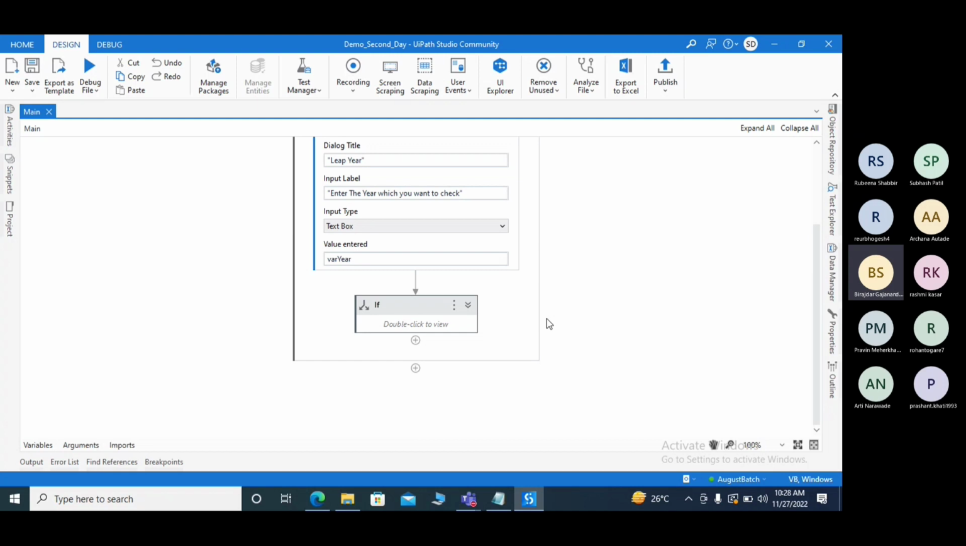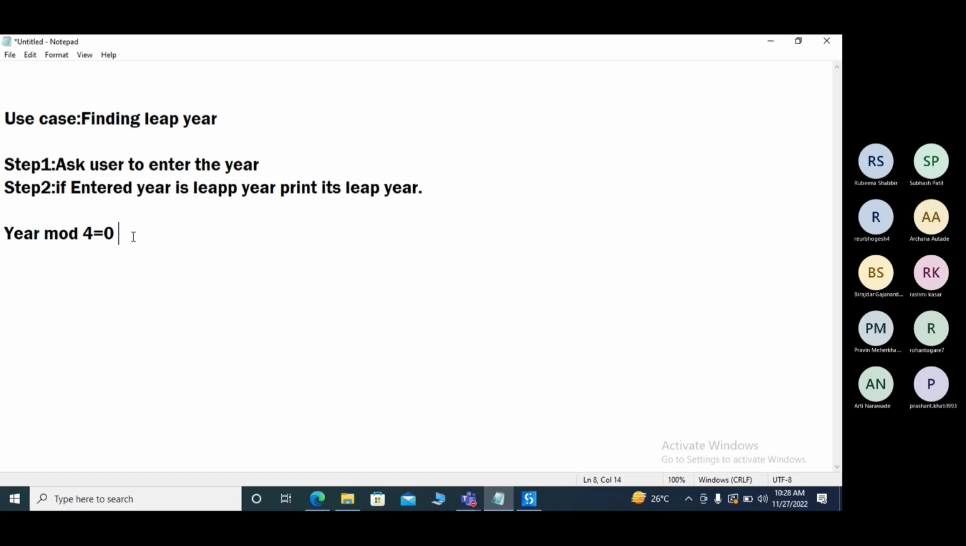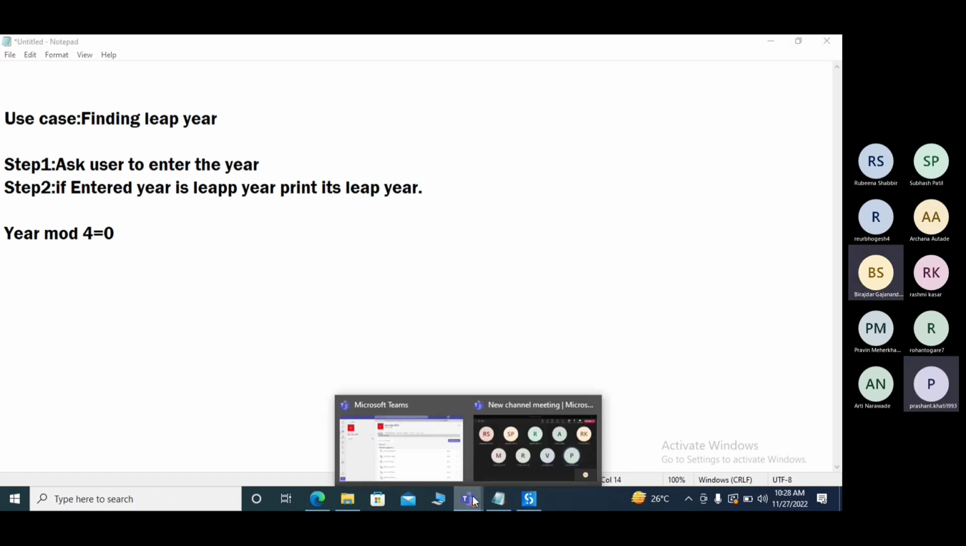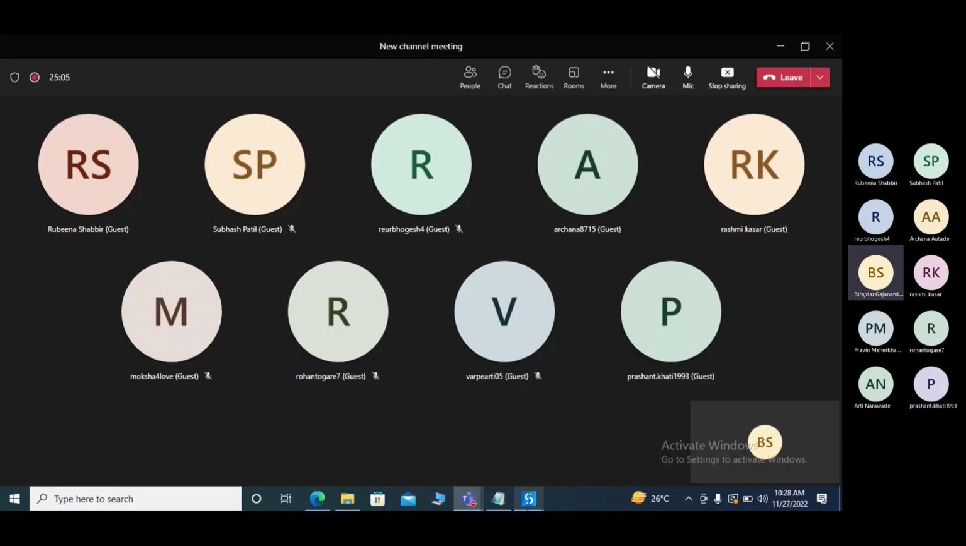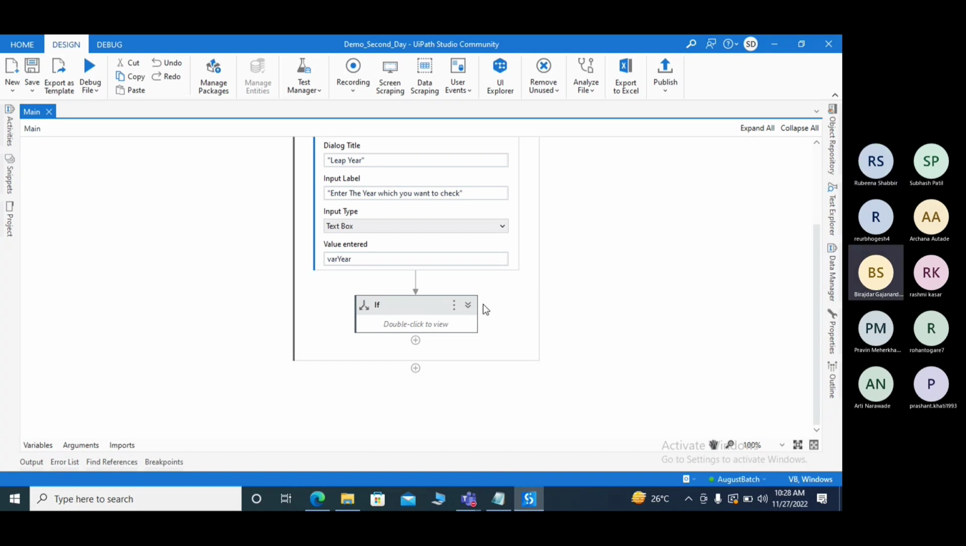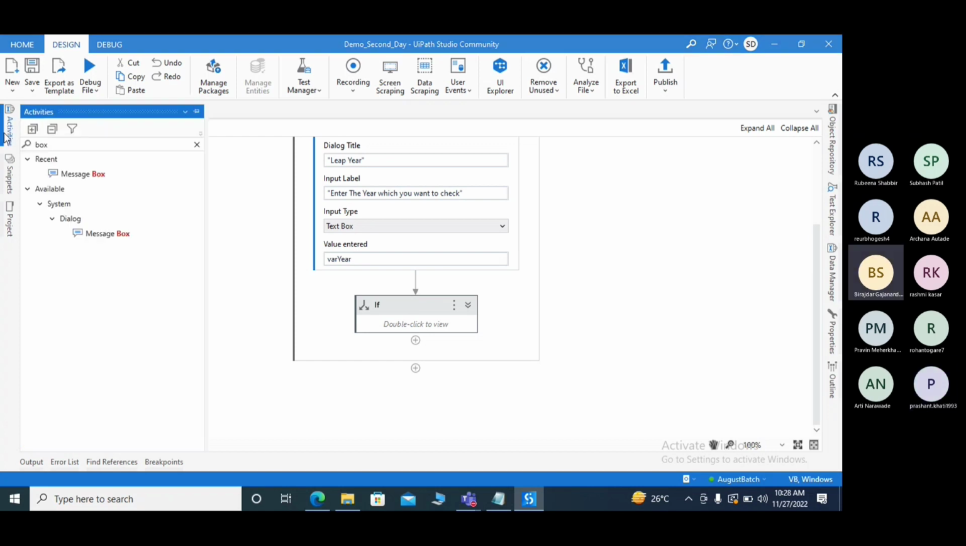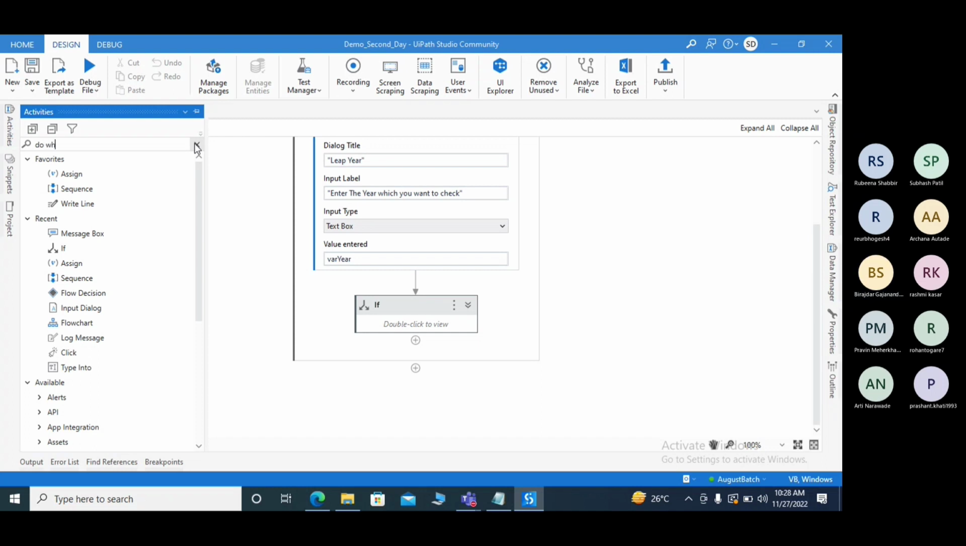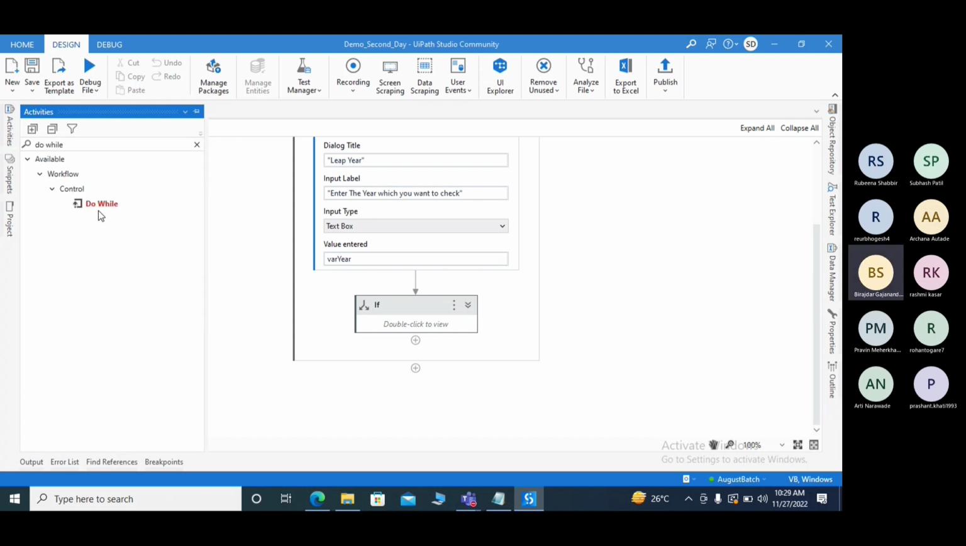It should retry until and unless our year is not coming as a leap year. How can we do that? Which condition can we use? Using do while. Yes, while condition. Perfect. That is really nice. So in place of using if else, we can use do while: do until you are getting your condition. So we can use the do while condition.